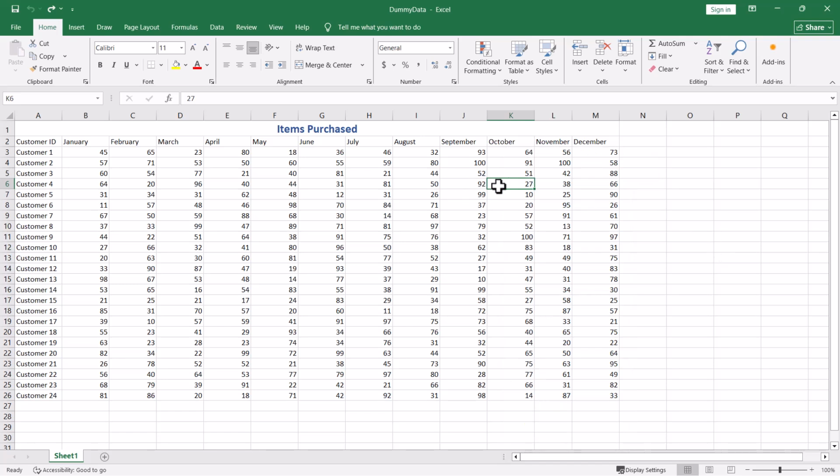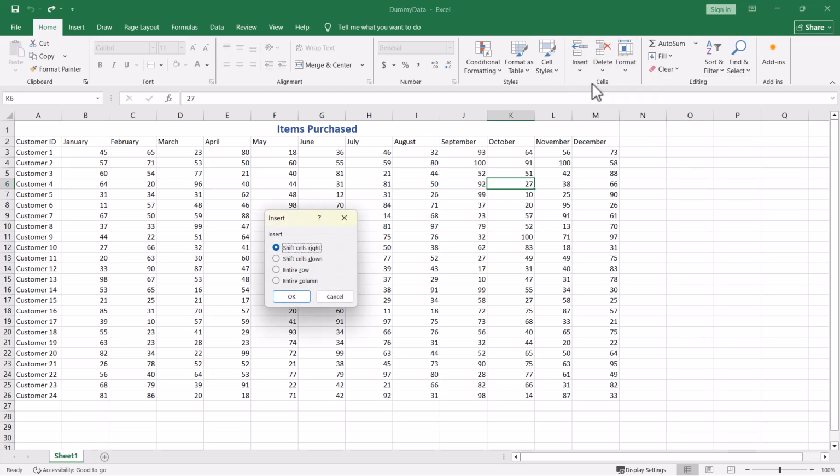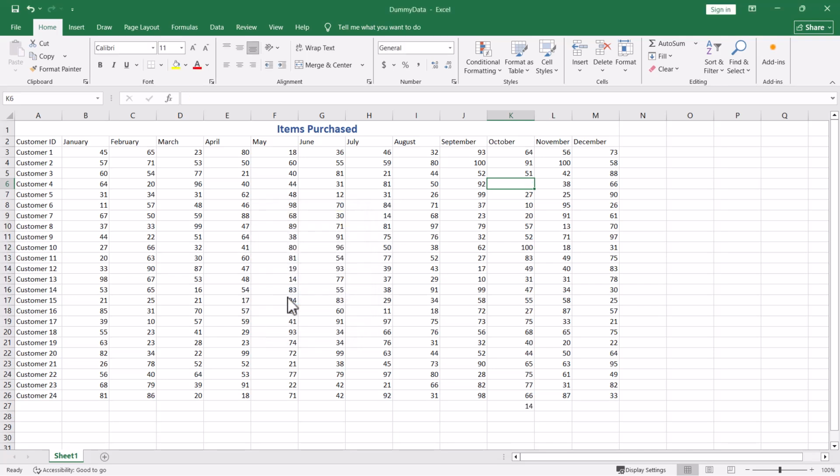Another way of inserting data is to go here to your home tab and over to insert and insert cells. Once again, that insert dialog box does appear. I can shift cells to the right or shift cells down. Let's see what happens by clicking the radio button, shift cells down. It shifts the cells down. Once again, my data is muddled up. Customer number 5 has that 27 in October. It should not be there. So Control Z, getting it back in 27.